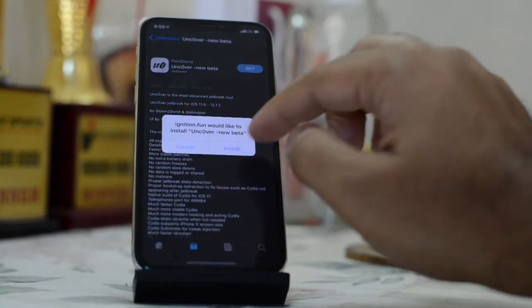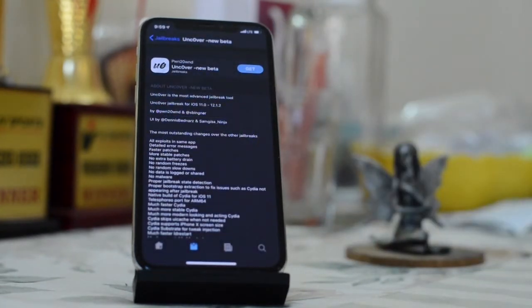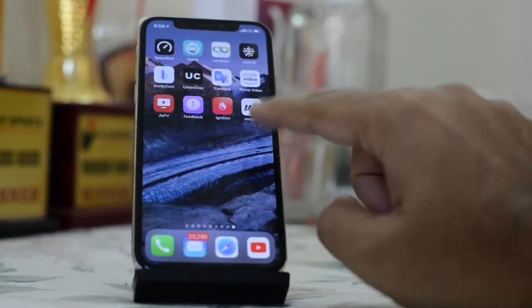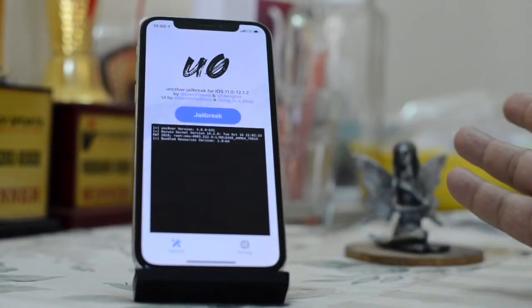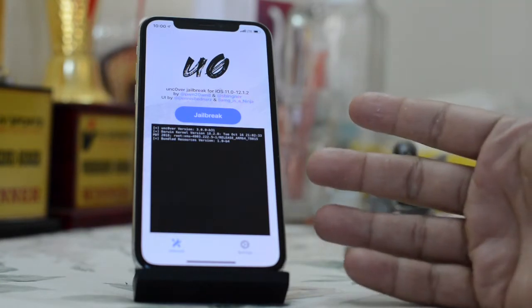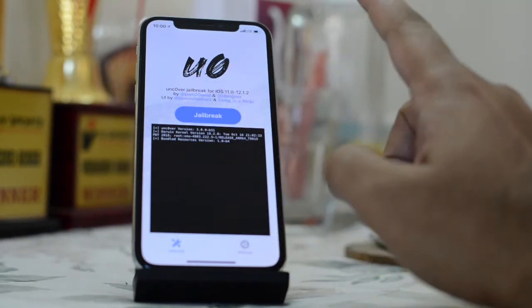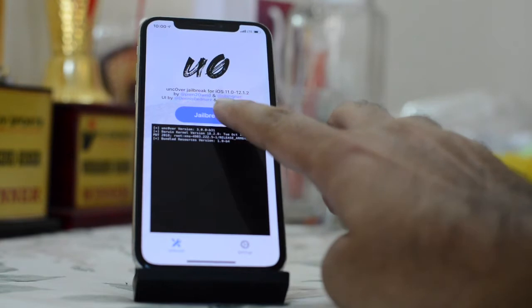So let's go ahead and get this. Click on Get. Right, install. It should be done now. Let's go back, and there you go, Unc0ver is there. I'm going to tap and open it up. Okay, this is how it's supposed to look, and you have a jailbreak button. Fingers crossed, let's go ahead and get it done.